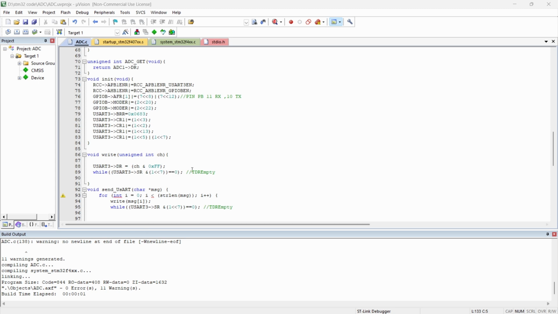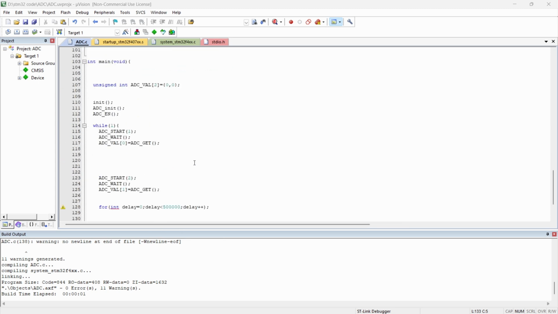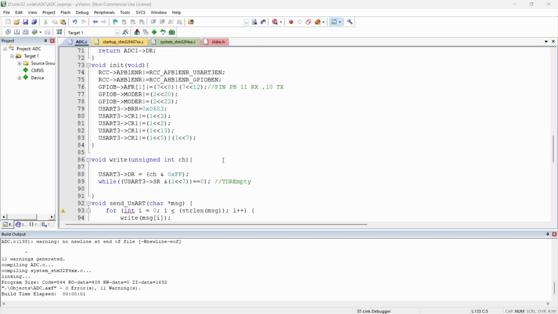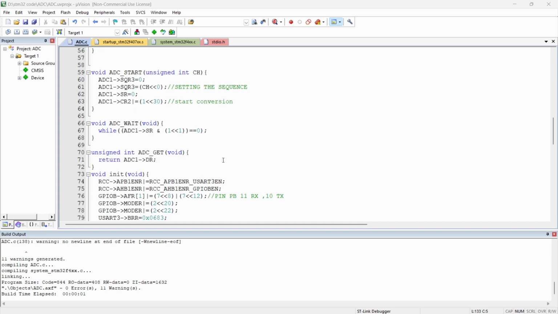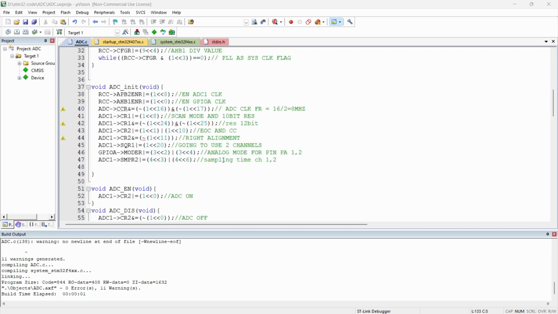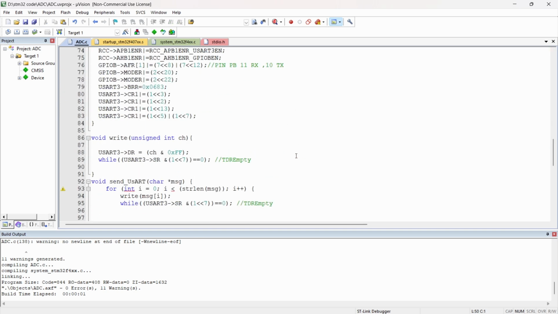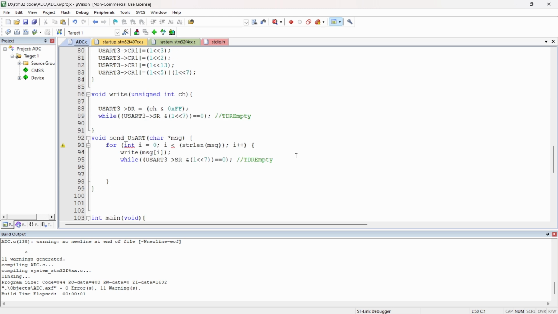First, we have already created this ADC code. Wait, I'll zoom. It reads channels 1 and 2, which are on pins PA1 and PA2. Now we are going to print these values.